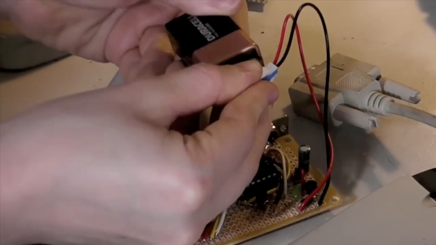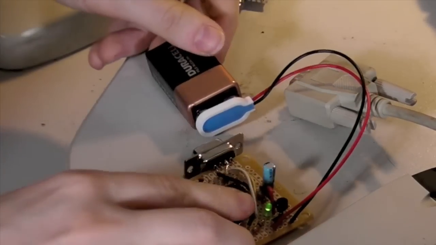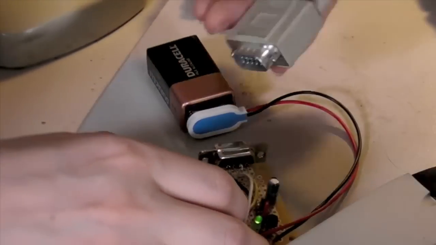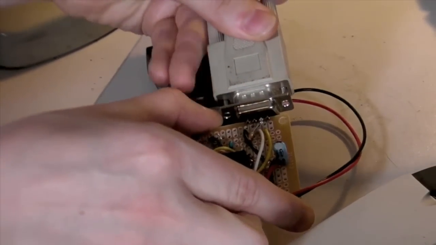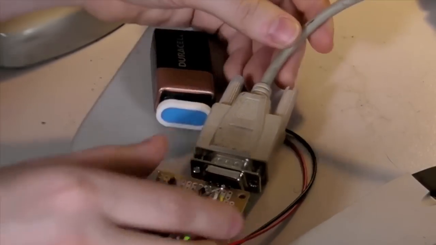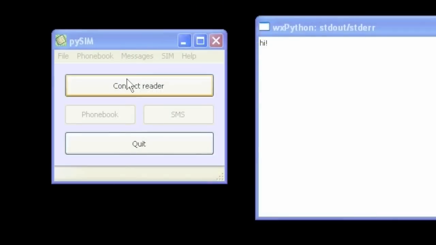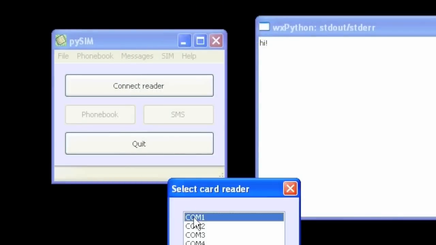Plug in the 9-volt battery. The green LED should be lit. Now connect up the serial port. Let's run the software. Select the serial port that the SIM card reader is connected to. For Windows, it's probably something like COM port 1.